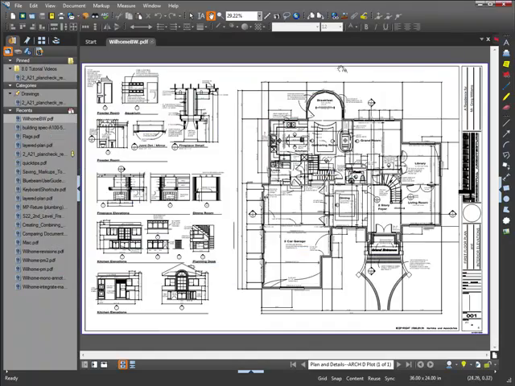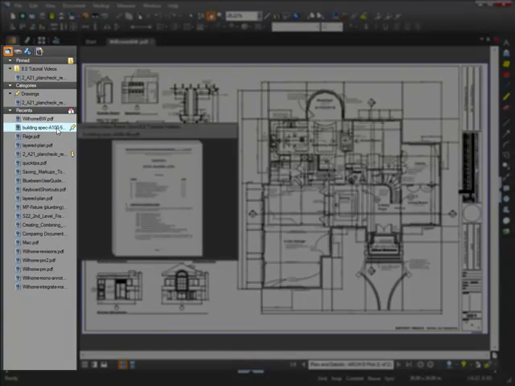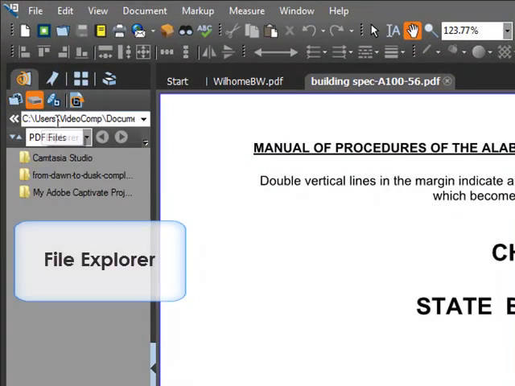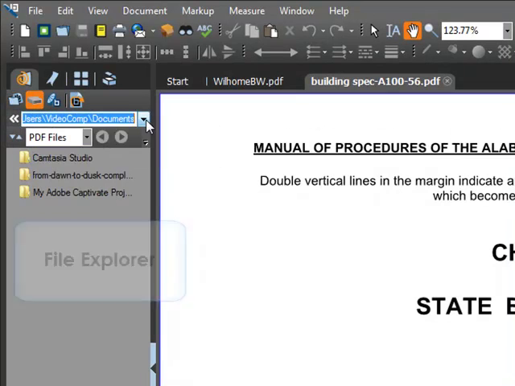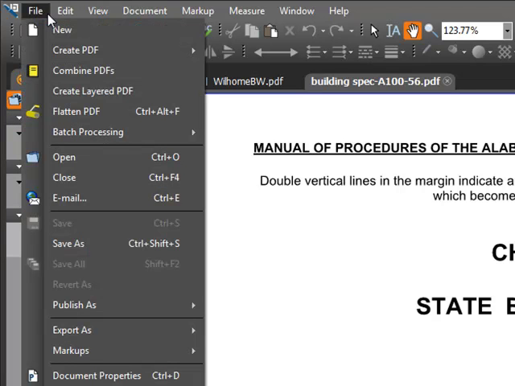Or I can open more files by clicking the file names here in the File Access tab, either in the Recent Files section, or by switching over here to the File Explorer. The File Explorer gives you complete access to your local and network drives. Of course, you can also open additional PDFs by going up to the File menu and selecting Open.